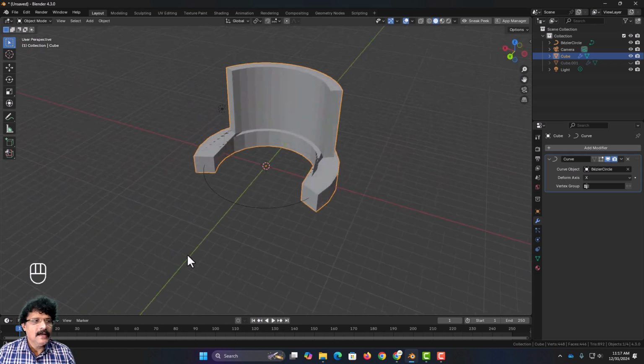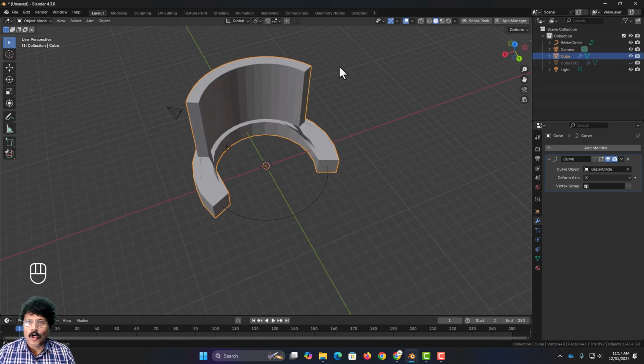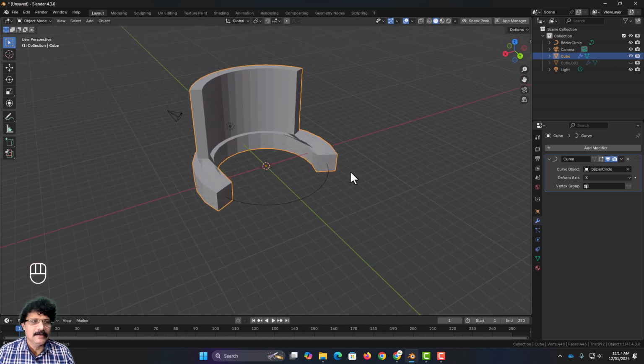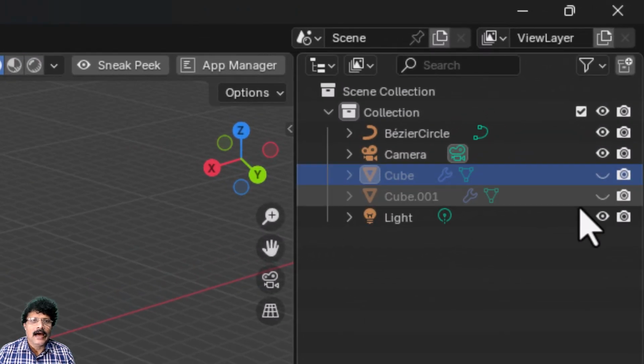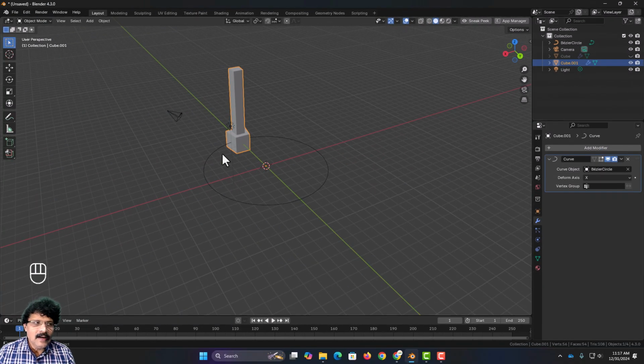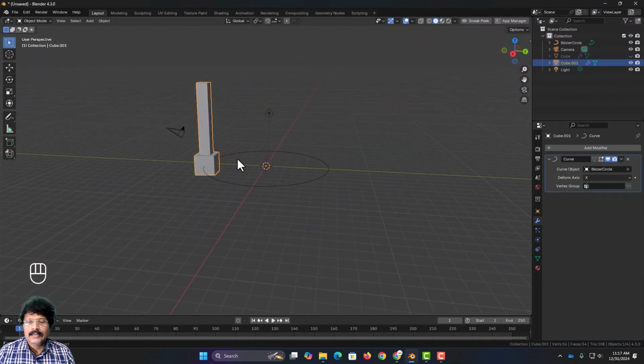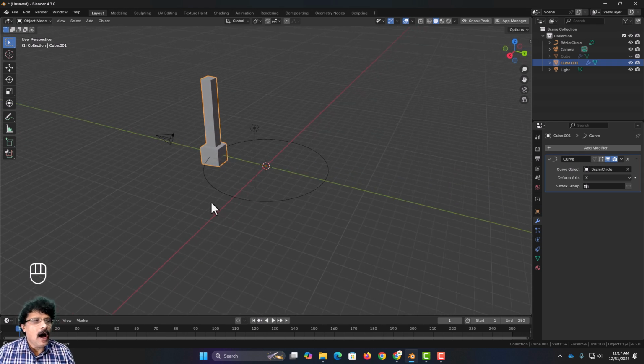So either I can add more geometry and scale it along the x-axis and create the structure like this, or I will switch off this cube and enable Cube.001 now. The other way of creating this kind of structure is that I can use the array modifier along with the curve modifier.